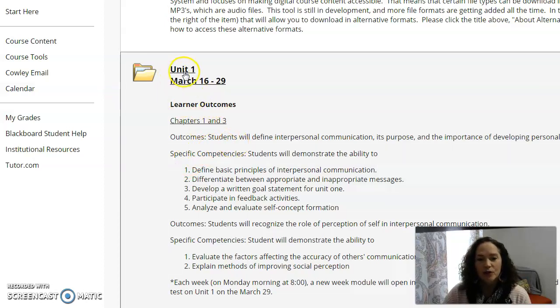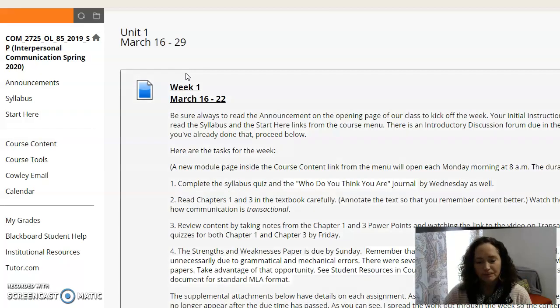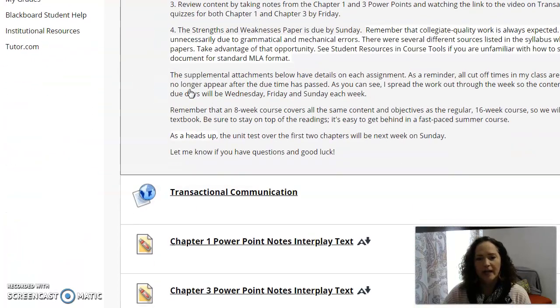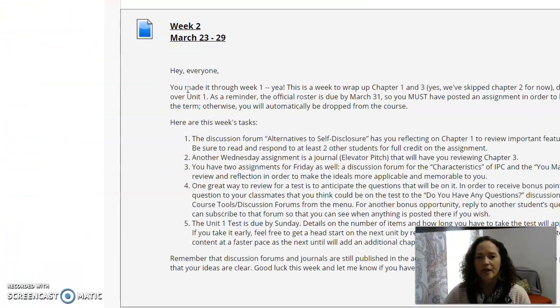And so if you click on the Unit 1 folder, then you will have to scroll down to get to your week 2 tasks, and it lays it all out for you here, and we're going to be wrapping up Unit 1 this week and doing a unit test, so make sure that you are reviewing throughout the week. Some of the assignments that I'm having you do will actually have you be going back and reviewing Chapter 1 and then making sure that you're brushing up on Chapter 3 as well.